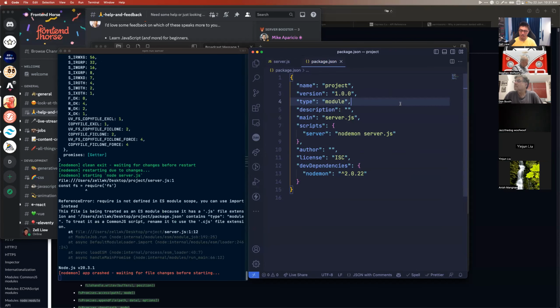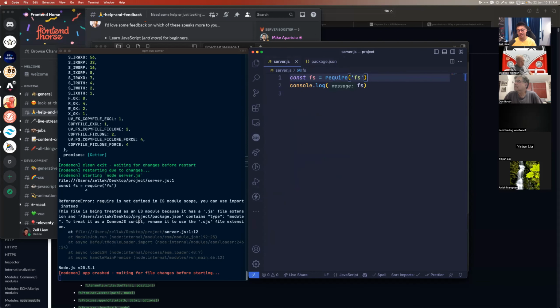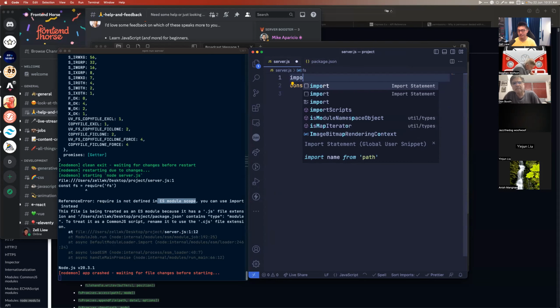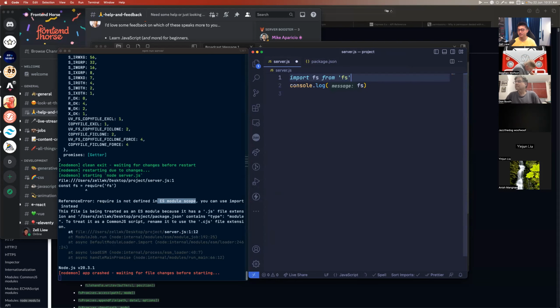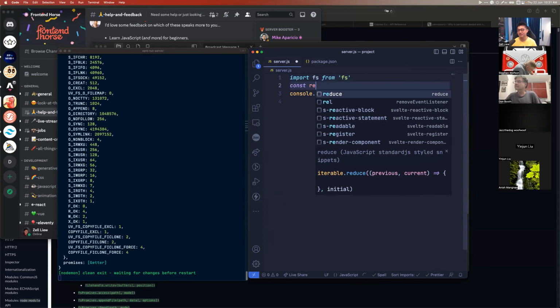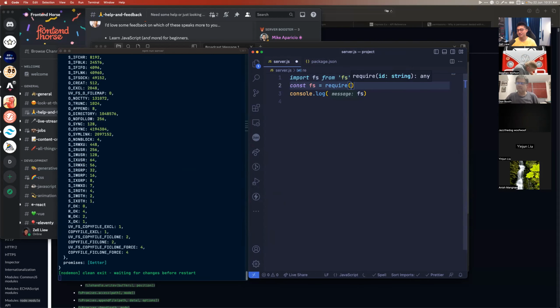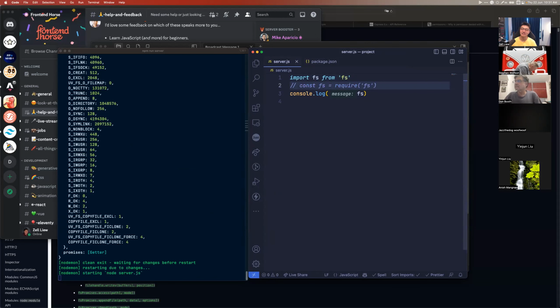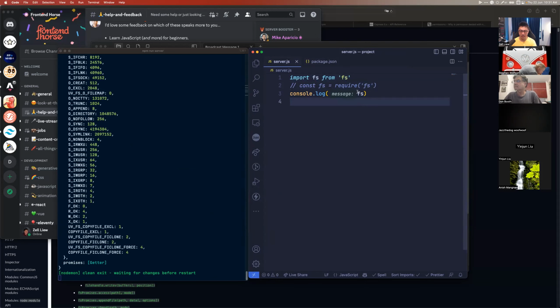Right? This will allow us to use ESM. And once we save this, you see that no one has an error because require is not defined in the ES module scope. So there's no require function. What we do as we import files in the ESM format is import fs from. It's pretty much the same. We just change the word const import from require, that kind of thing. And then that's how you have this.